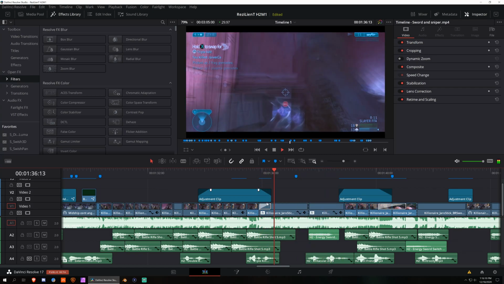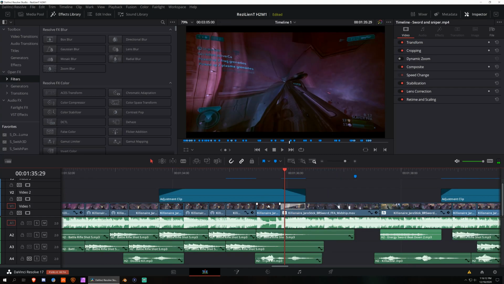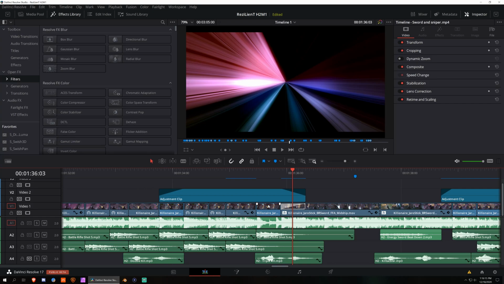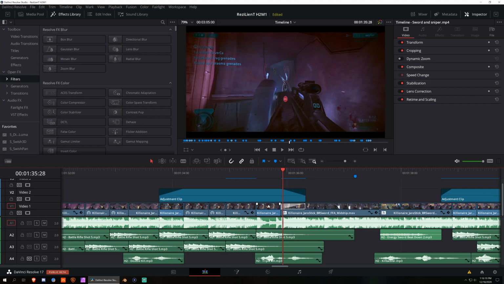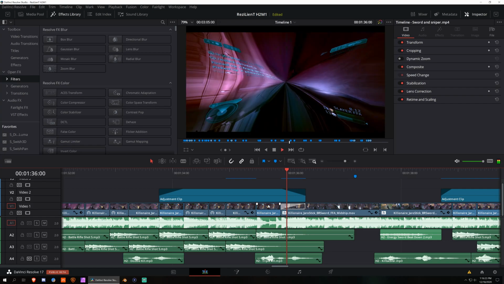So this transition, full disclosure, I didn't do anything to make this transition. This is a new preset that they just threw into Resolve 17. I was like, hey, that kind of looks the way the song sounds, so I just went with it.